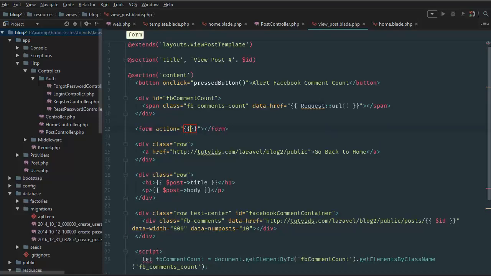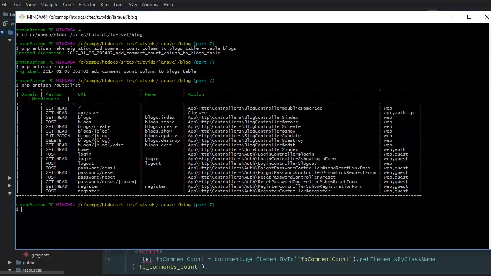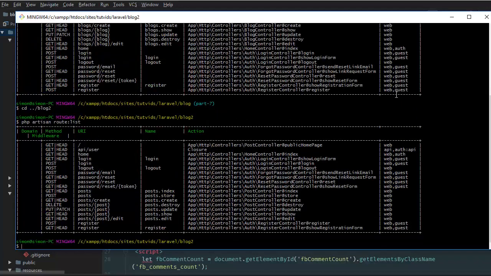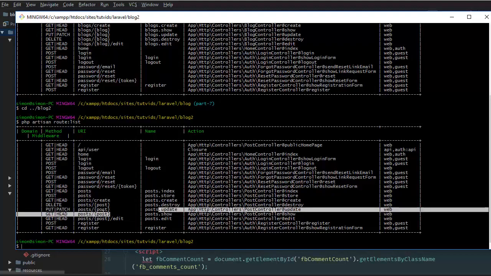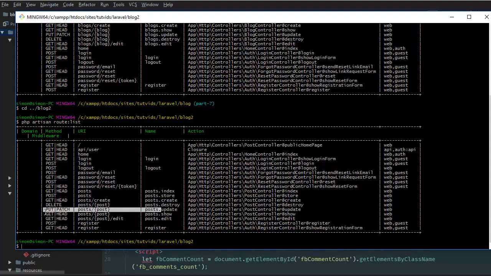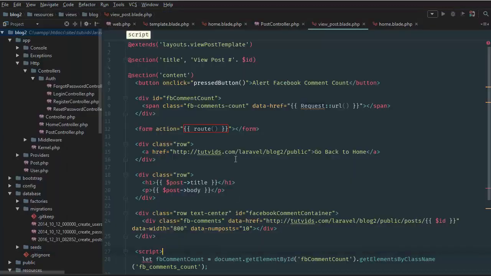action is going to be route, and if we go back to our command line, if we go cd blog2 and go php artisan route list, it takes a little time. So we want to go to post.update, this one right here, and it goes to controller update and then post with the ID, and it's the method of put or patch.